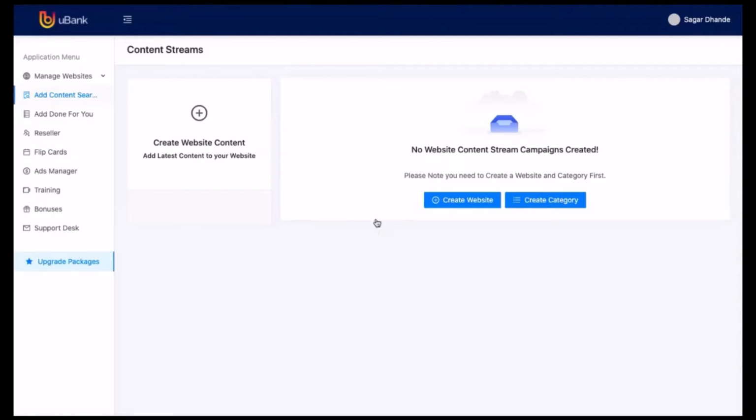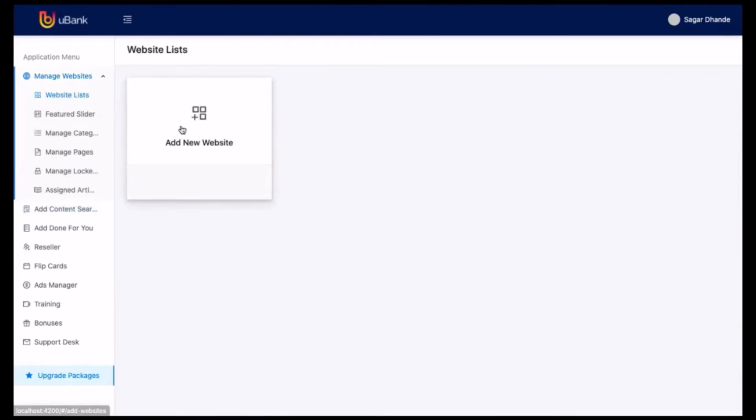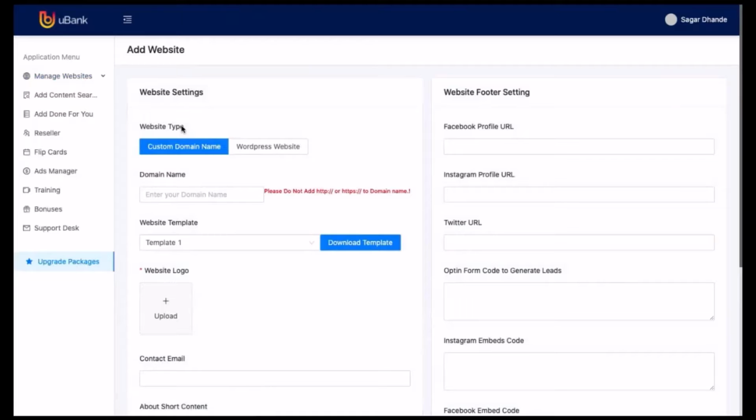First, you must create a website. To create a new website, from this page, simply click on the Create Website button, or from Manage Websites, go to Website Lists, then click Add New Website. After clicking on Add New Website, you will be presented with a form with several options. The first being the website type.